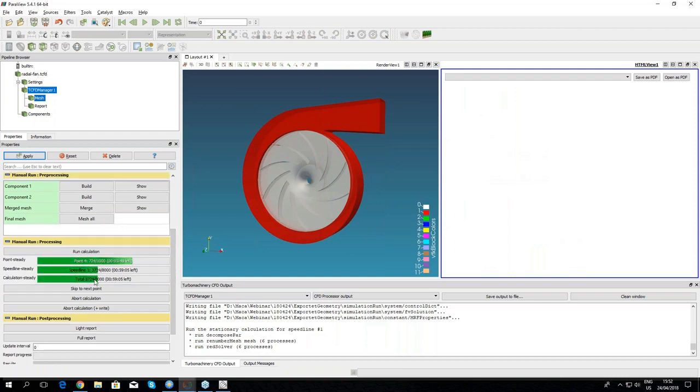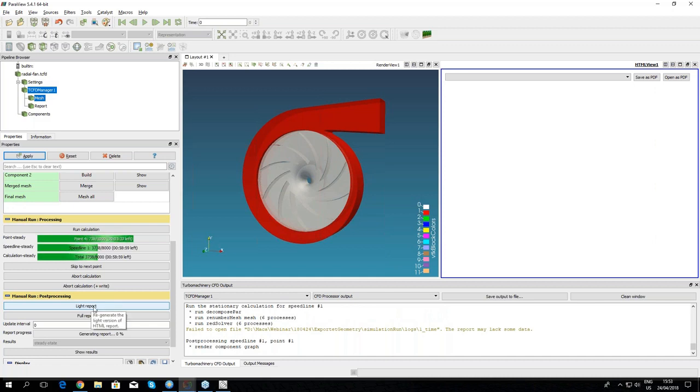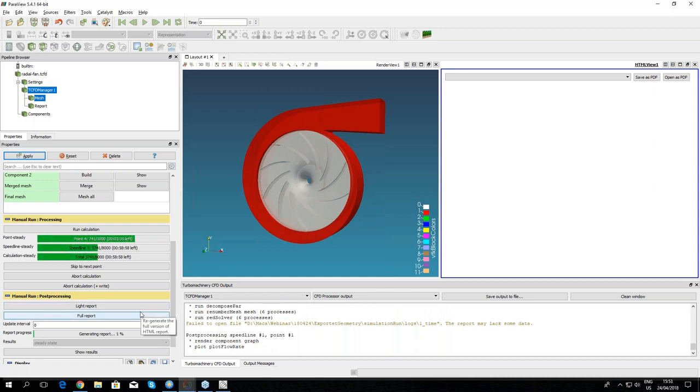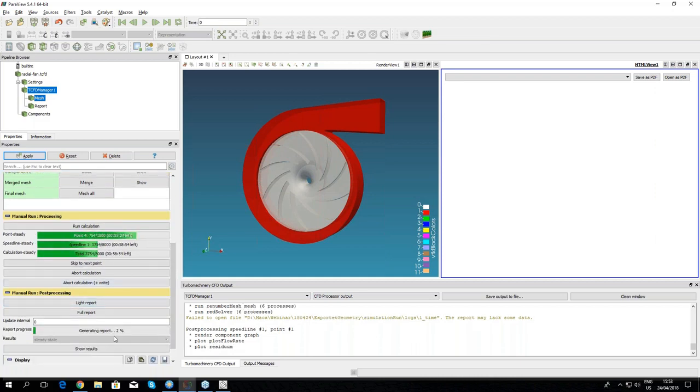How many iterations are already computed, what is the overall number of iterations, how long does it take to finish the simulation, and so on. Anytime I can click on the light report button to see the current state of the simulation. So you can anytime create a light report to see if the residuals are okay, so if the simulation runs as you expected, you can check it here.